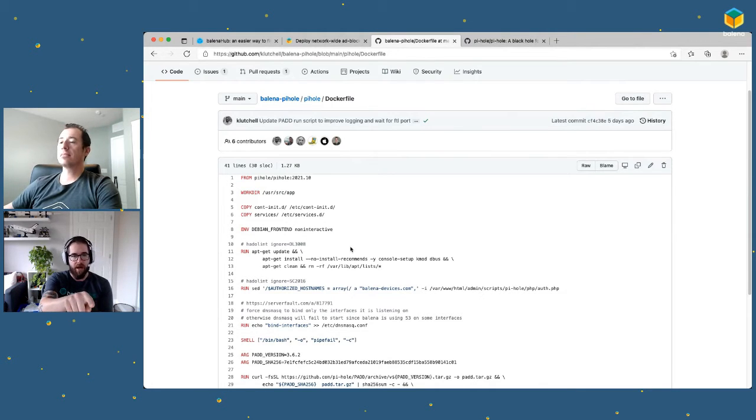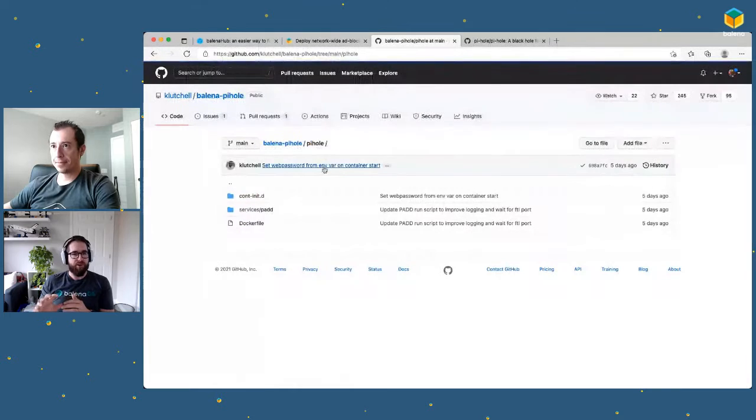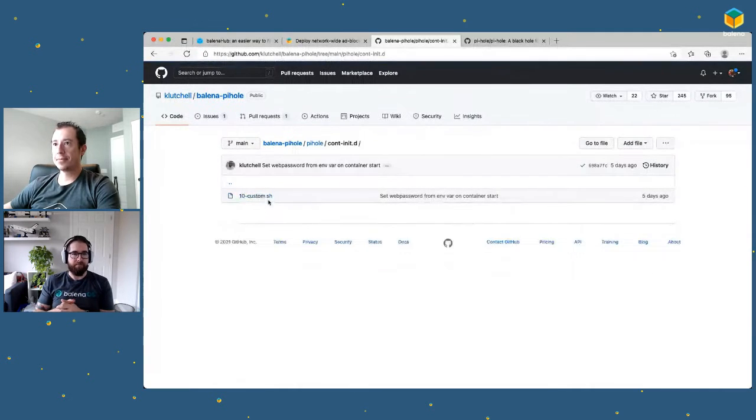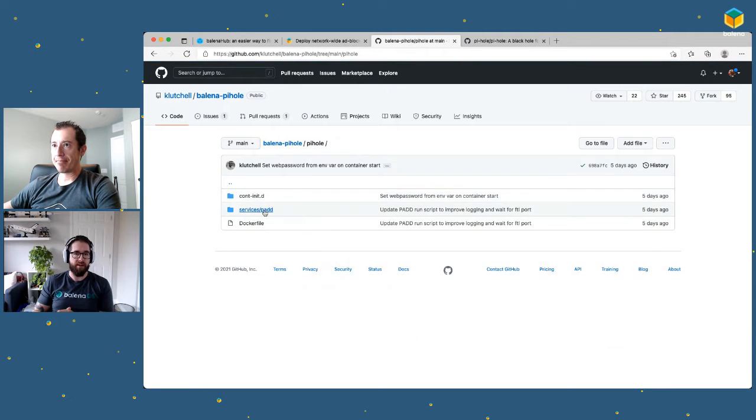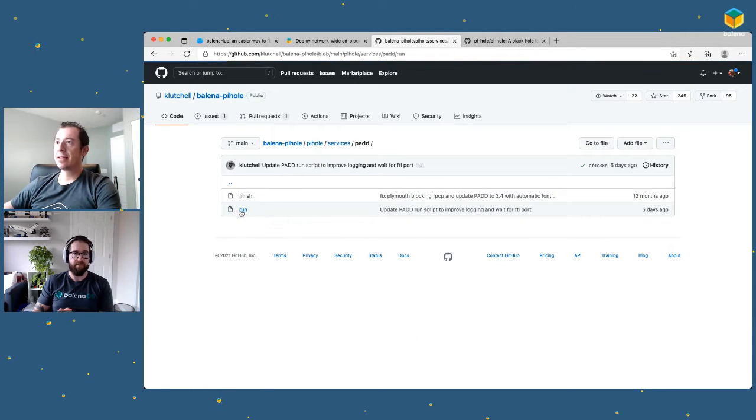So you can see copy cont init.d. That is the line, and the services line below it are copying my minor customizations into the image so that it can do things that are a bit more unique to the balena stack. So not all images will have this. A lot of images don't have an init system at all, but this particular one does. S6 is a very minimal init system that is popular for containers.